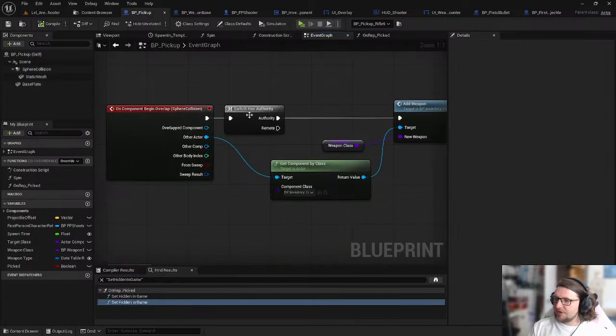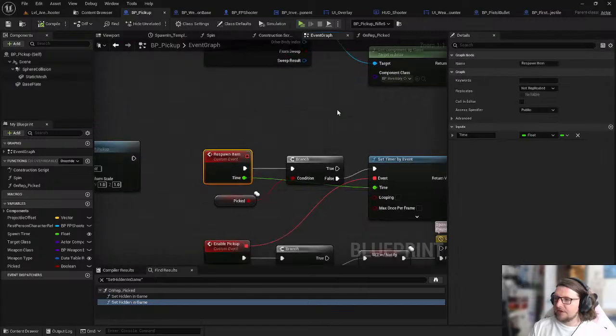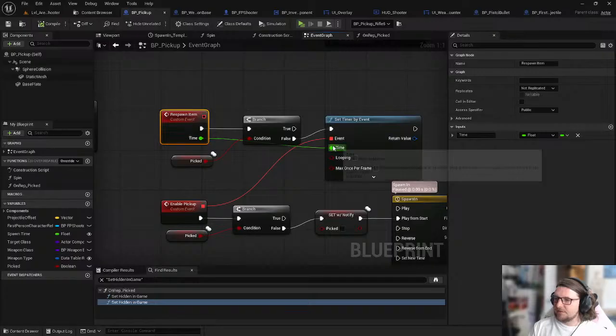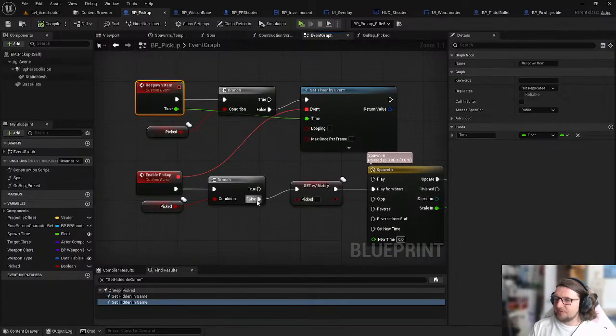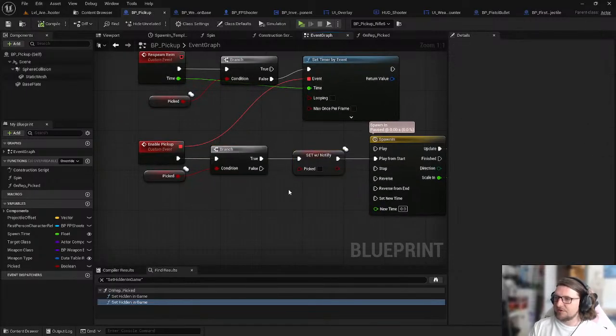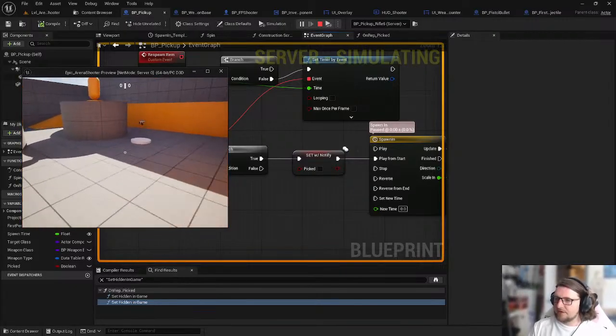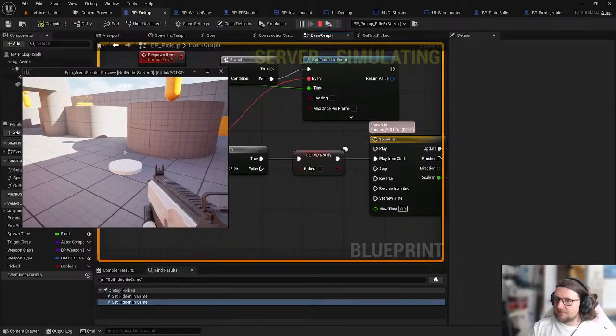So we're going to get the inventory component on overlap and we're going to add the weapon. That's one of the things that we changed. And we're going to set the pickup here to true. We're going to then respawn the item after a certain number of seconds, which will say that if we are picked, we're allowed to go back to not picked. So I think that was the major issue, was this branch was the wrong way around. So let's go try that. So we can pick up this weapon, and then in 10 seconds, that weapon should repopulate. I think I set it to 10 seconds.